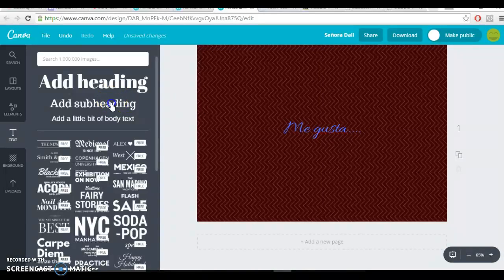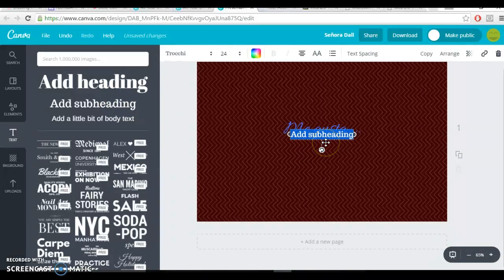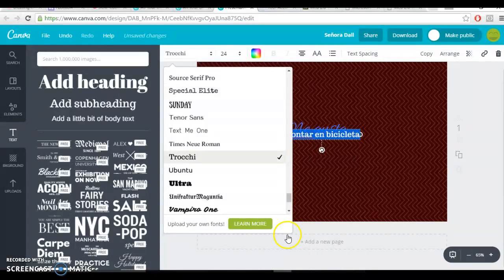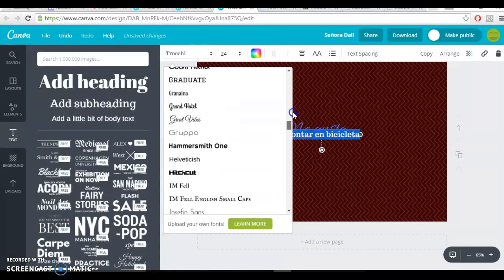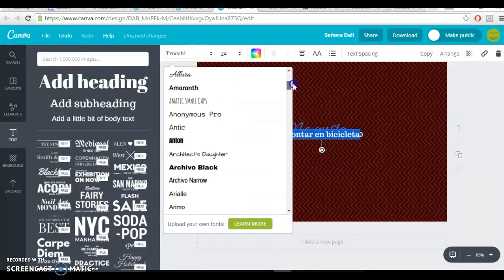The next step for my students is to add some things that they like. So I'm going to say that this student likes to ride a bike. Montar en bicicleta. Again, maybe I don't like this font. And I want to stick with the same font that I chose for the first one. So I can scroll through the fonts to find that one again.